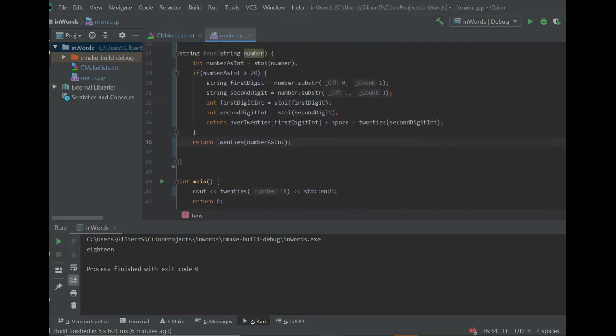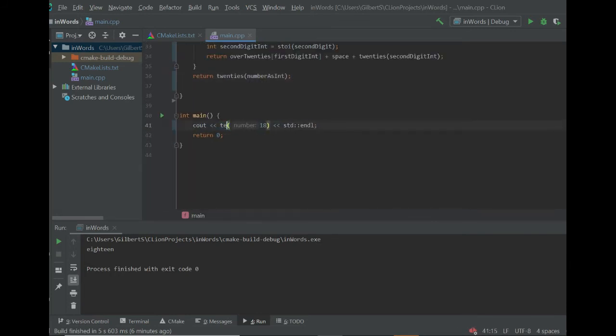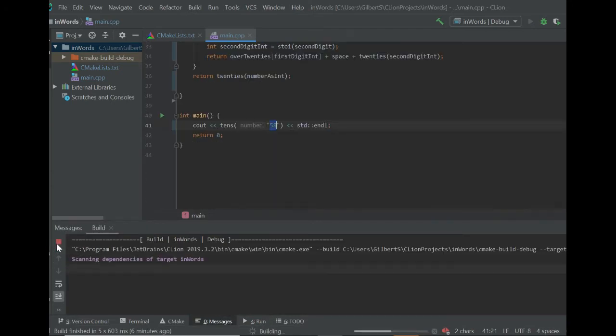Okay, so let us try this one. Tens. So I put here 58. Now it takes a string this time. So let us run.